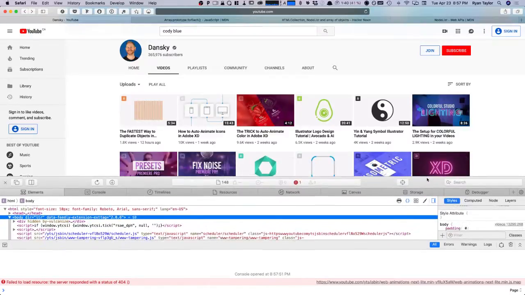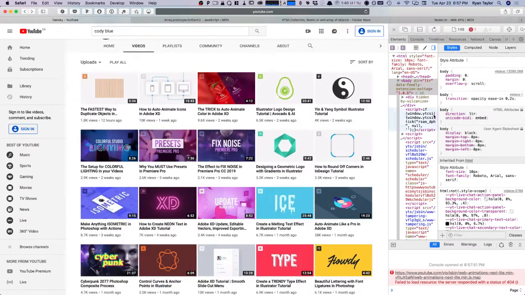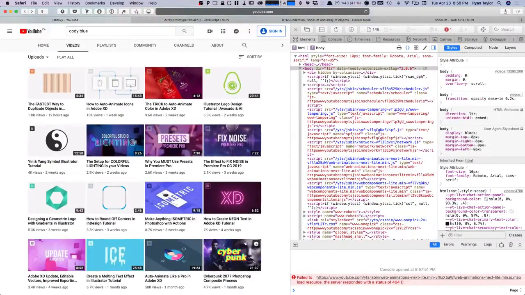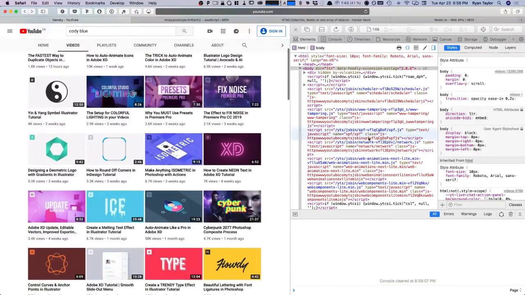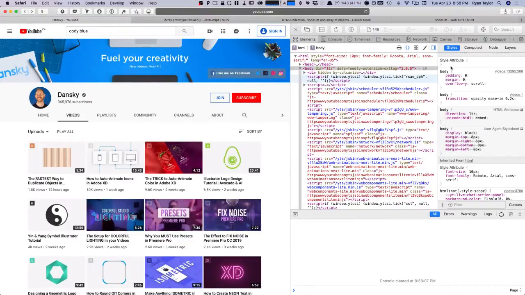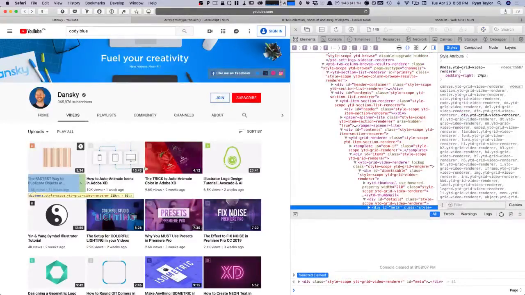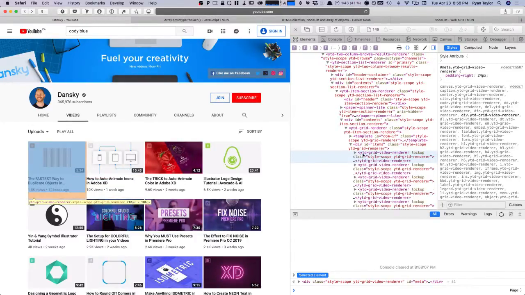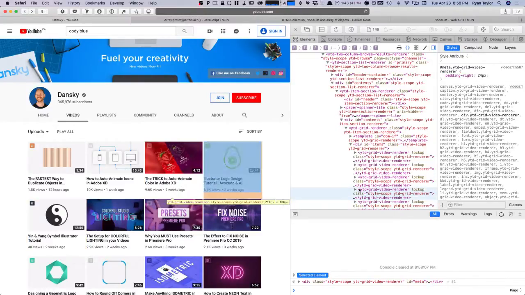I'm gonna pull up the console, and I'm actually gonna dock this to the right, so it's easier to see and not as squished. Just to preface this, I did go in and look ahead at what I want to remove here. If I click this, I can see in the inspector that each item is in a custom web component, this ytd-grid-video-renderer. As I hover over these, you can see in the left view here that these are being highlighted.